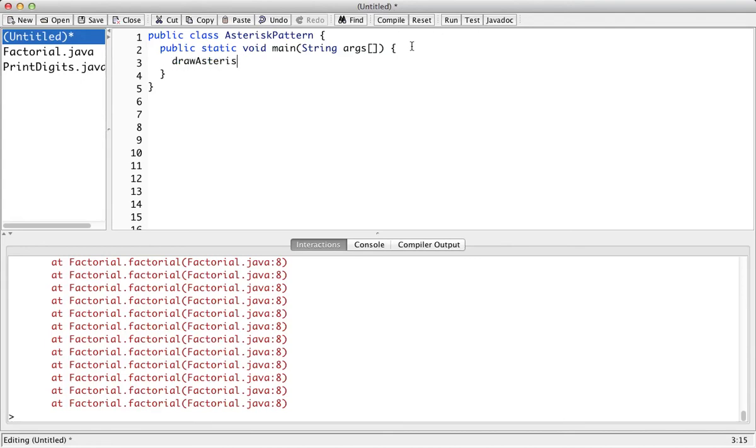I'll call my recursive method drawAsterisks. And we actually have two things going on here. We have a width of the pattern, and we also have some distance shifted over. So instead of just having a single argument to this method, we'll have two. 8 will be our width, and 0 is how far it's shifted over.